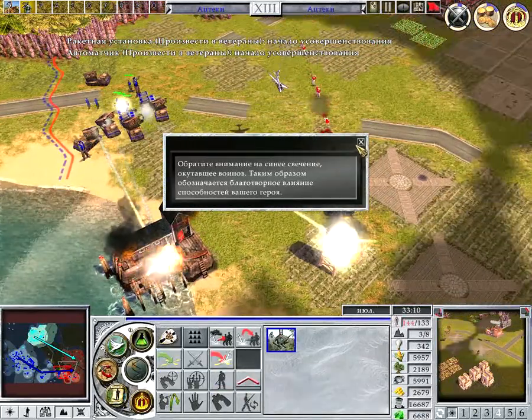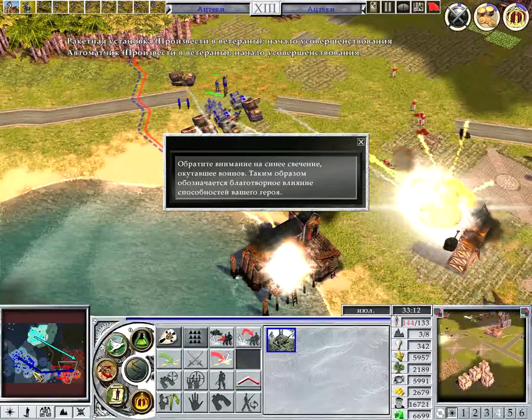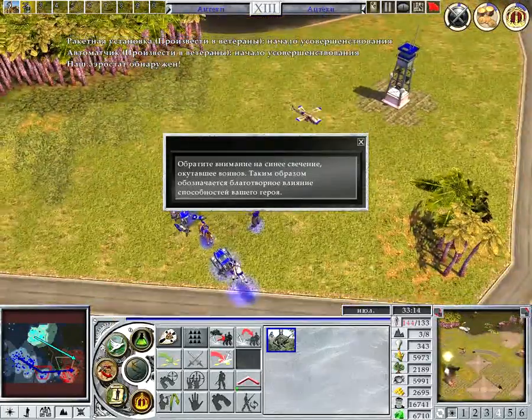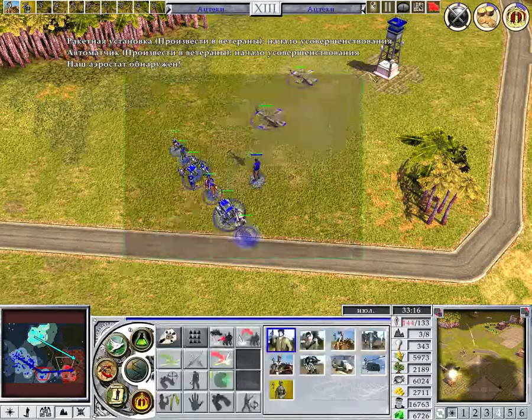Notice the blue glow on the troops near your leader. That means they have a positive effect being played on them. A red glow means a negative effect.